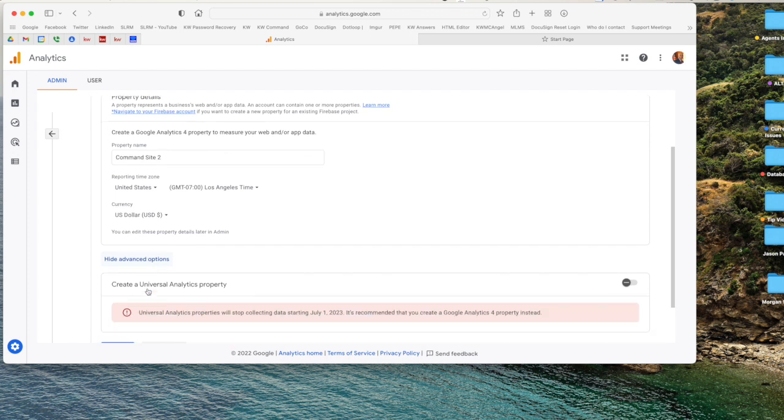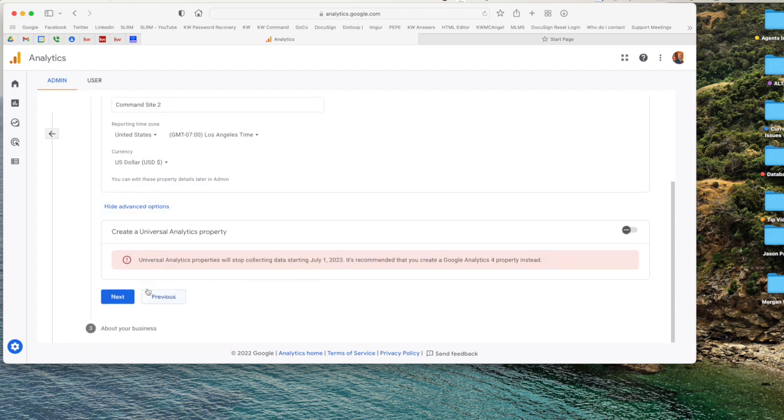So Google Analytics does have two platforms that they're offering. Now they have the Google Analytics 4 property, and they also have the Universal Analytics property. Command works with the Universal Analytics property ID. So it's a specific tracking ID they're going to give you, and that's what connects your Command Site to Google Analytics. If you don't use the Universal Analytics, it will not connect correctly. So that's why we're going to want to turn this option on.